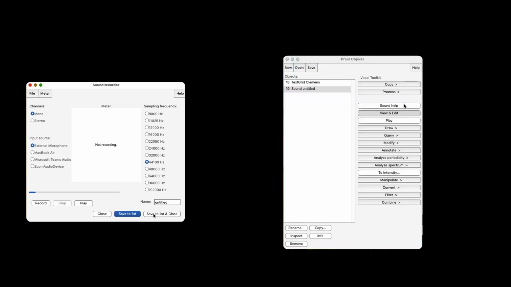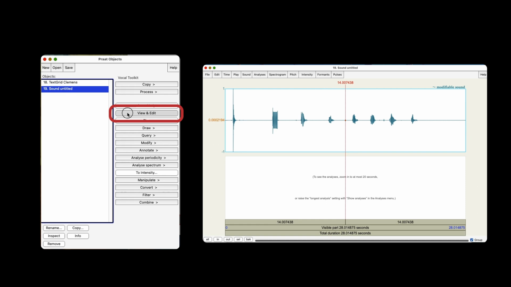In your Objects window, you should now have two objects. Your textgrid file, which is the name you gave it at the beginning, and your sound file, which is still called Untitled. Select the sound object and press View and Edit. This will open the sound editor window where you can modify and analyze your recording.